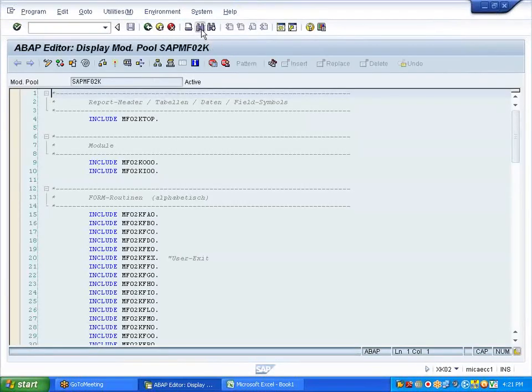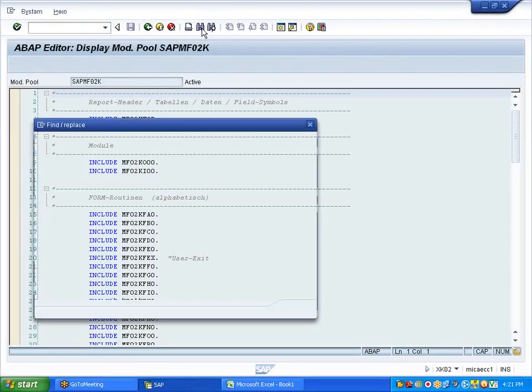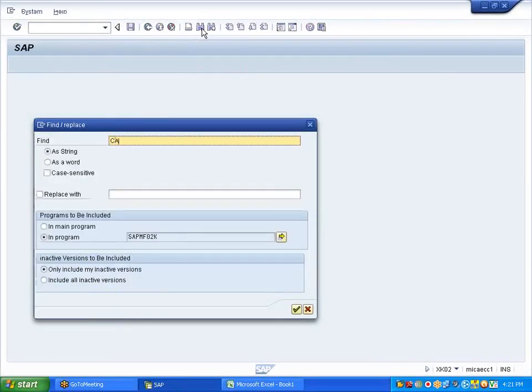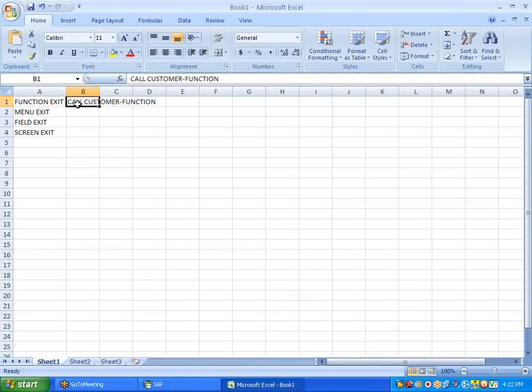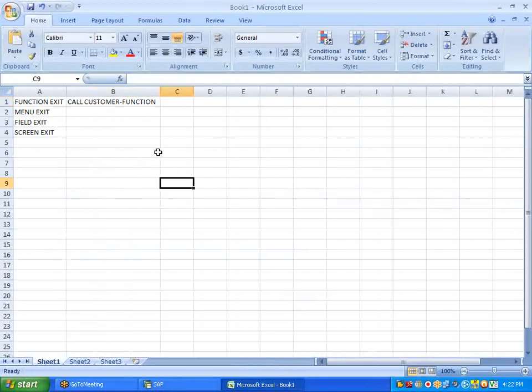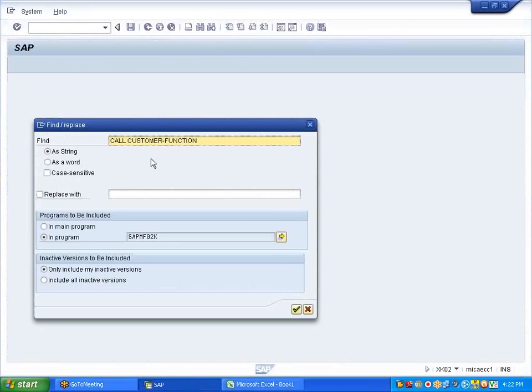Click on find. Type the keyword CALL CUSTOMER-FUNCTION. So this is the keyword to find out function module exit. If you want to find the function module exit, the keyword is CALL CUSTOMER-FUNCTION. Click on the main program, press enter.